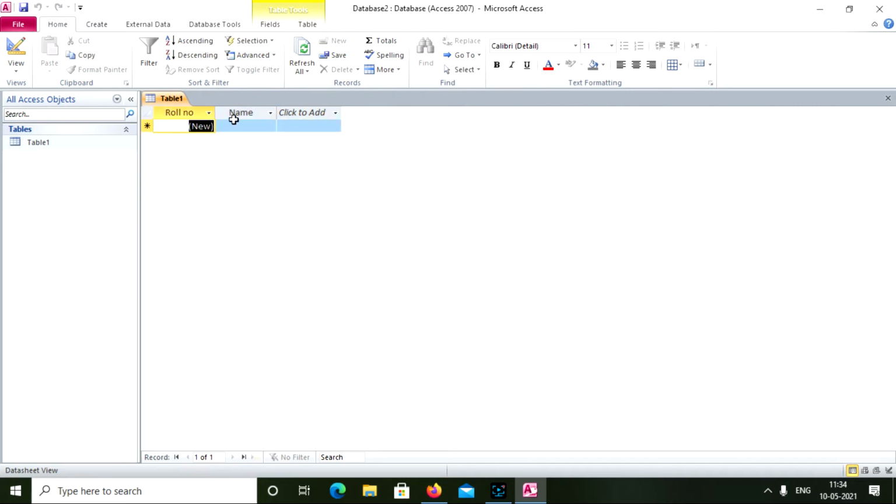For student name, we should write S name, because name is already an inbuilt keyword in MS Access. So we type S underscore NAME, S name. Then we can add a text field for class. Now roll number 1, Amit, class 10. Suppose this is a table.